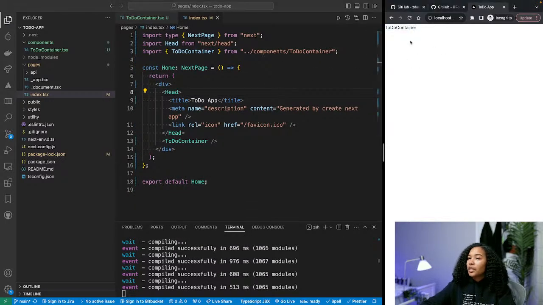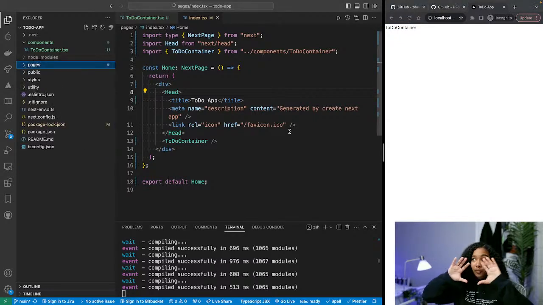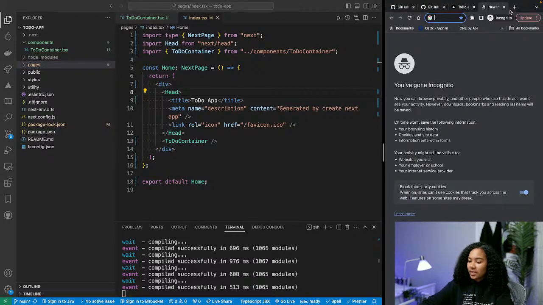Next thing we're going to do is change the background, right? So we want the background of this whole app to be some sort of linear gradient or something. So what I'm going to do is look up the CSS for linear gradient.